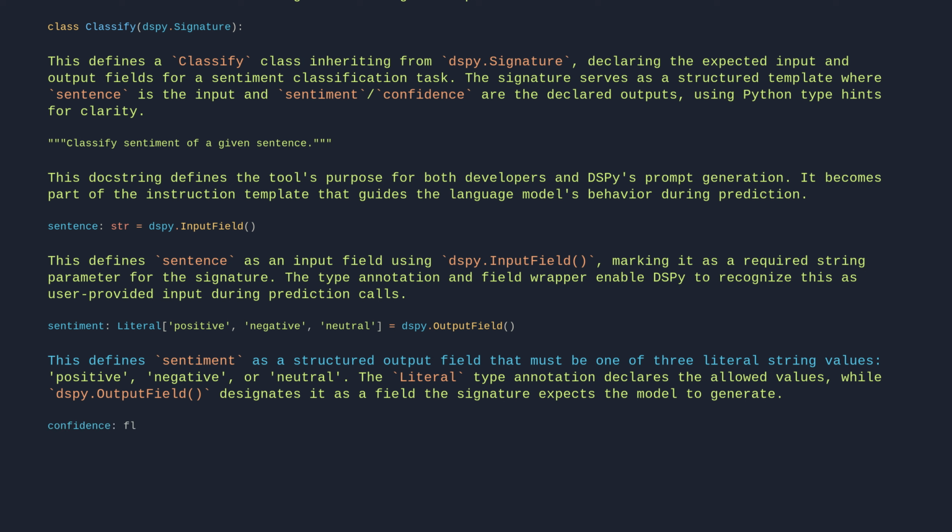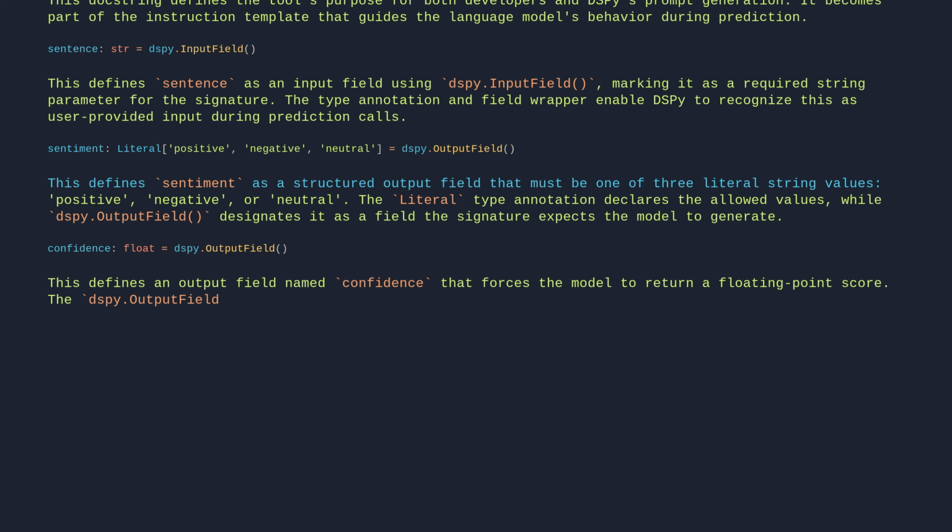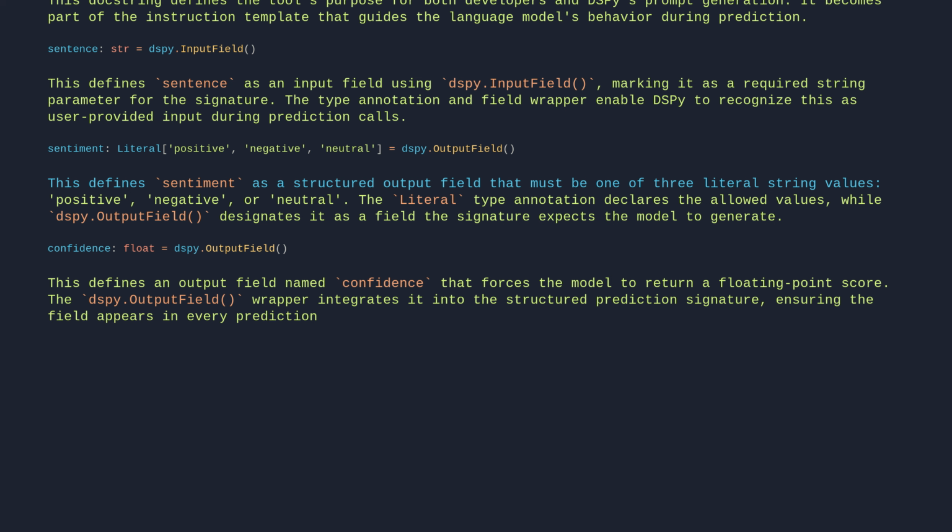confidence: float = dspy.OutputField(). This defines an output field named confidence that forces the model to return a floating point score. The dspy.OutputField wrapper integrates it into the structured prediction signature, ensuring the field appears in every prediction result.